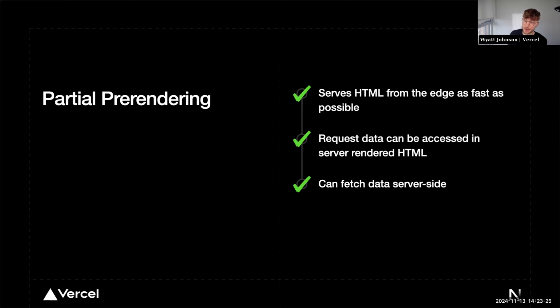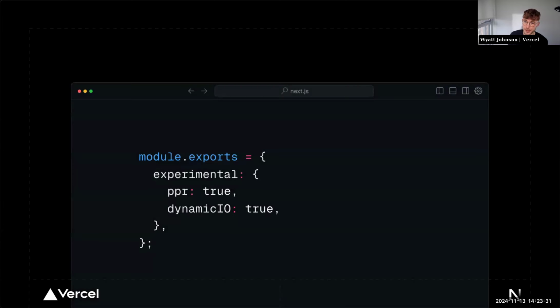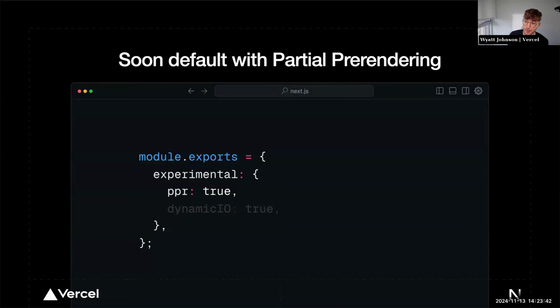Partial pre-rendering really is the future of Next.js and the app router, but we're not done yet. Today, both of these flags are required to take advantage of all these features. While we're not planning on bringing partial pre-rendering out of experimental for Next.js 15, we are planning on eliminating the dynamic I/O flag. This soon will be the only way partial pre-rendering performs.